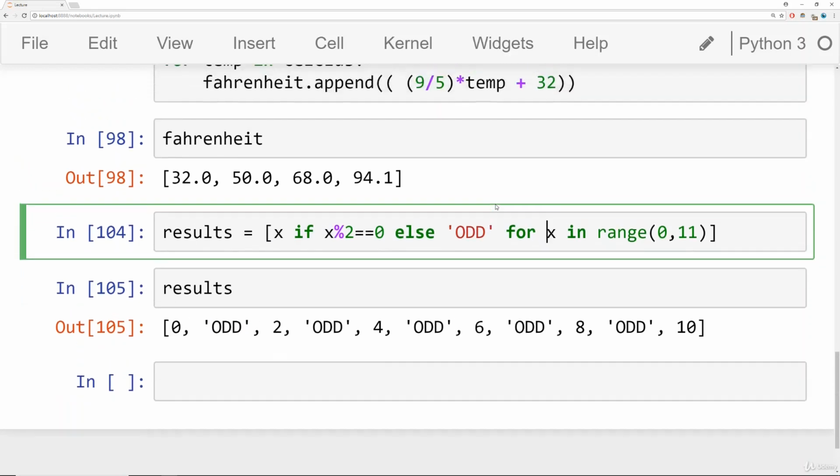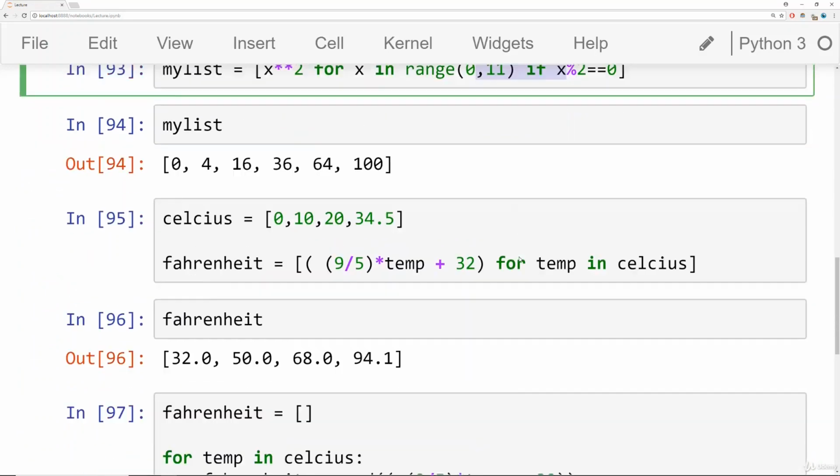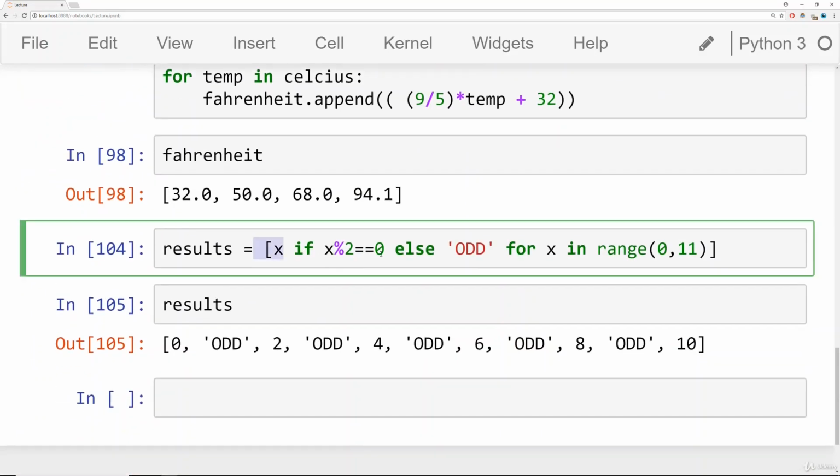Notice how the order is now different than just a simple if statement inside of a list comprehension. Also keep in mind that a month later when you're coming back to this, it's definitely going to take a little longer to read and understand what you were doing here. So be kind to your future self.